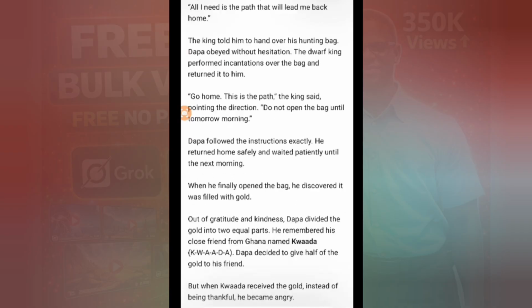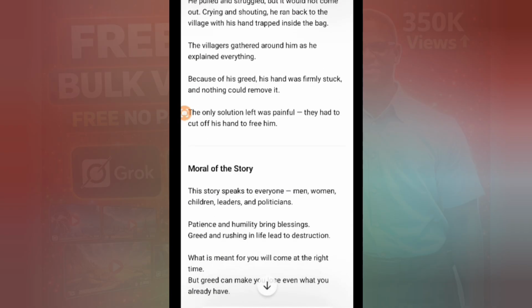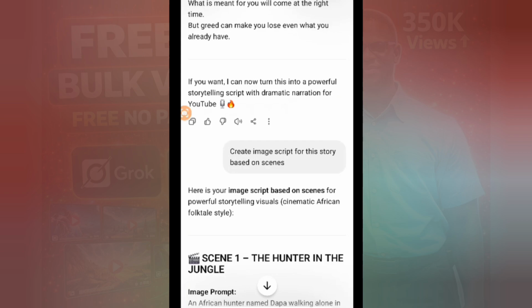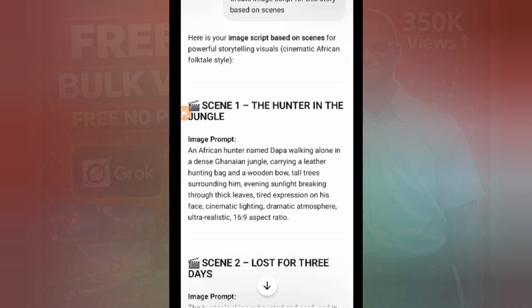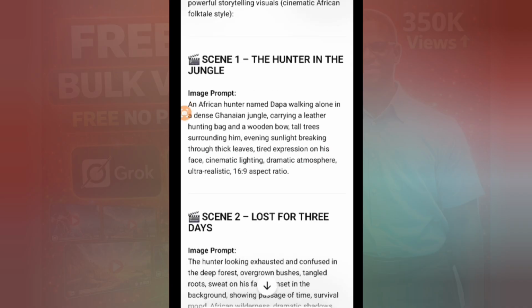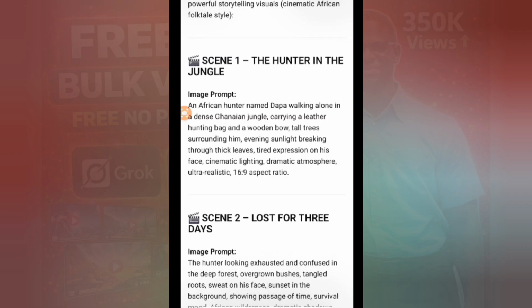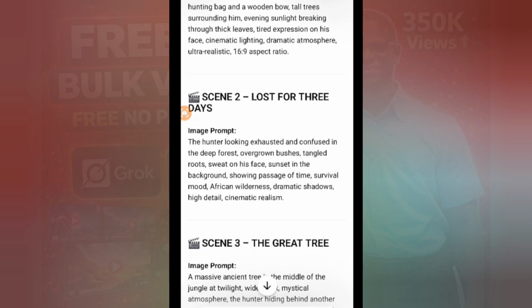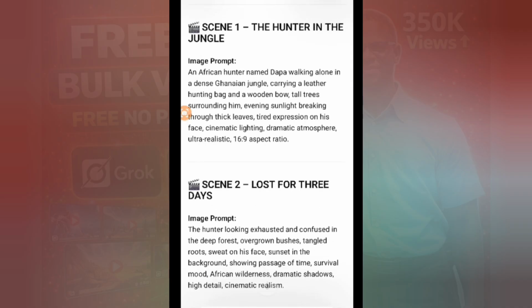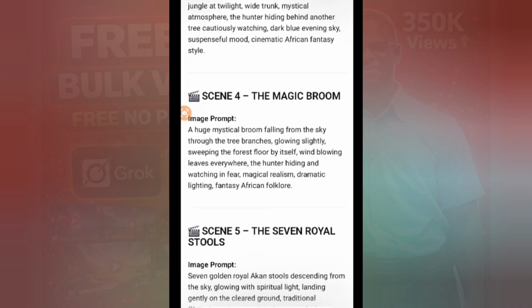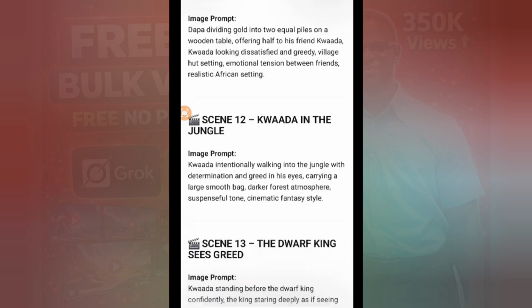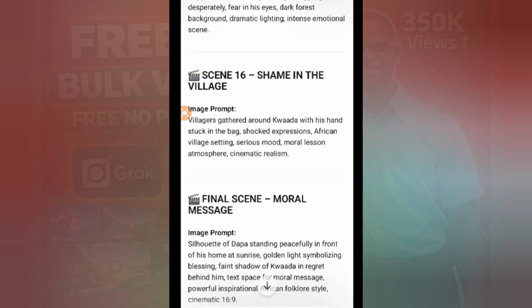So with a story like this, I came here and commanded the AI to do something for me. I gave the AI this story, and you can see, I said create a script for this story based on scenes. Image script based on scenes. So this is the image script. It gave me the image prompt, an African hunter, this and this. Scene 1 was the hunter in the jungle, and scene 2 is lost for 3 days in the jungle. So when the AI creates every image prompt for you, you use the prompt to generate the image and everything is done.